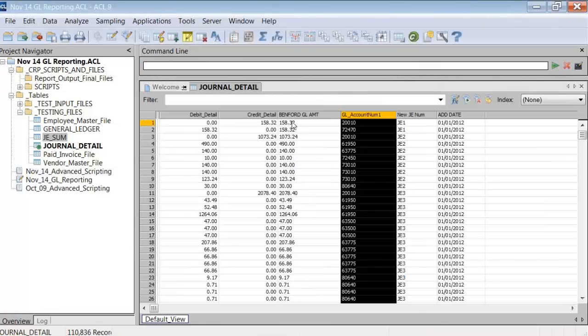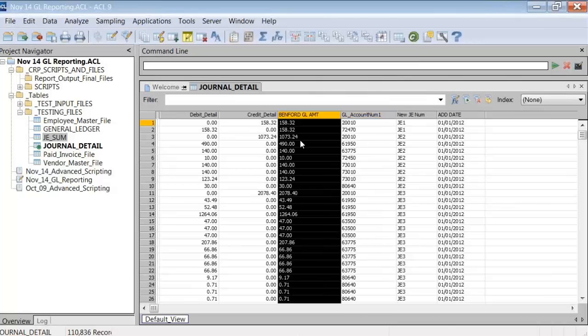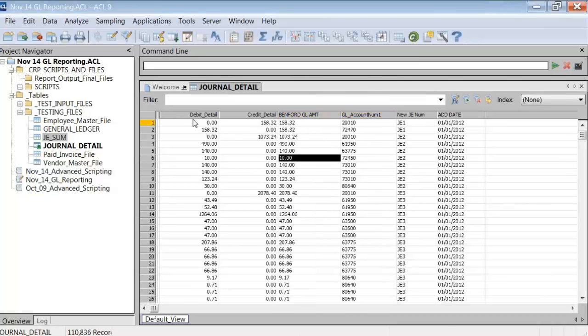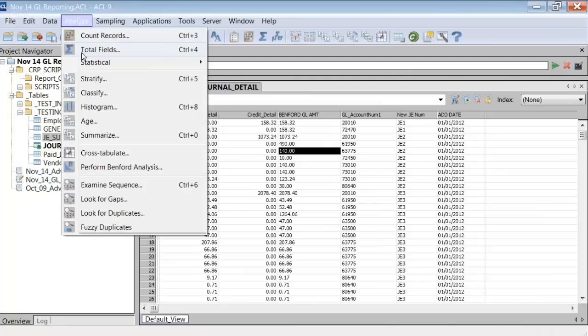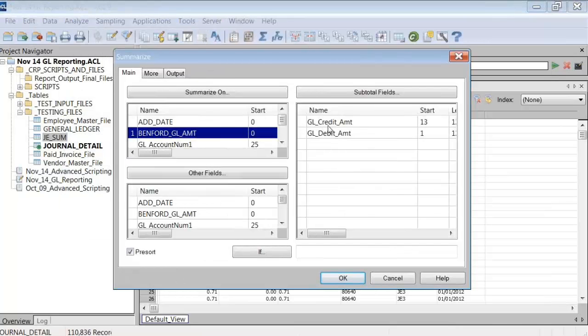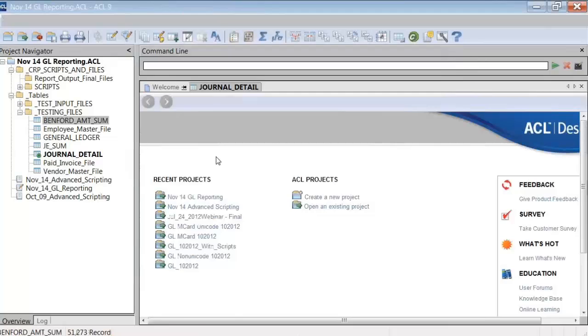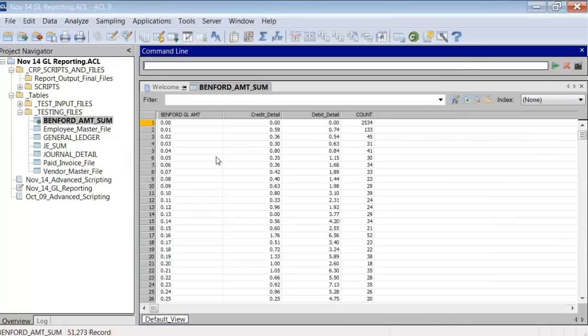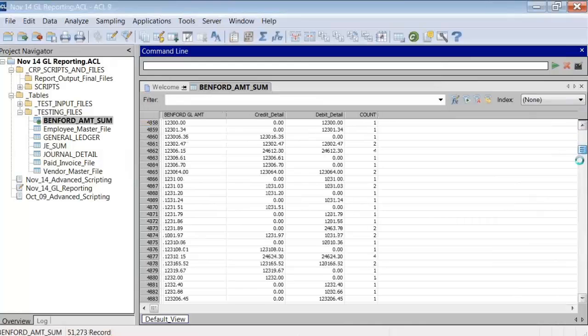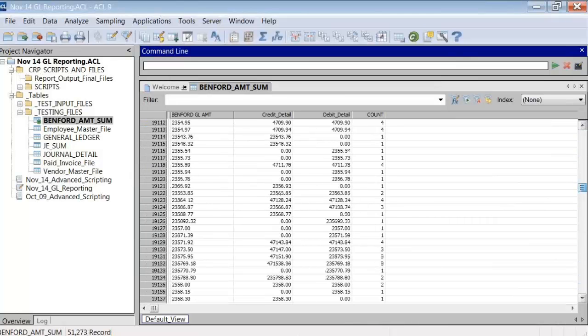So I've done a couple of things there. I've combined it into one field, but I've also created a string version of that field. And note, we still have the debit and credit, so it still kind of works out. I guess I could perform a Benford's analysis on the actual data, but I really want to summarize on that Benford GL amount, accumulate the debit and credit, and we'll just do this to a file called Benford amount sum.